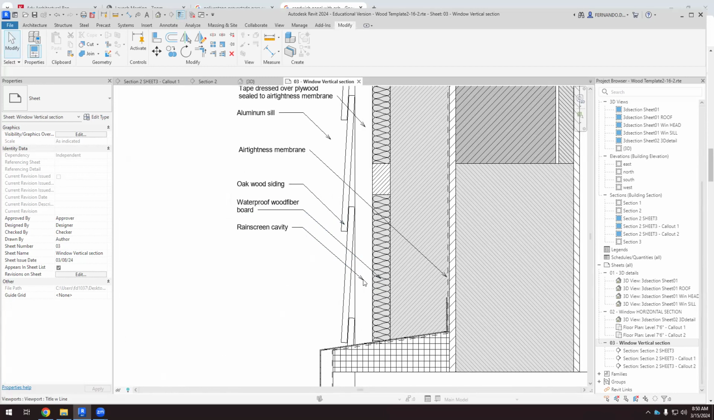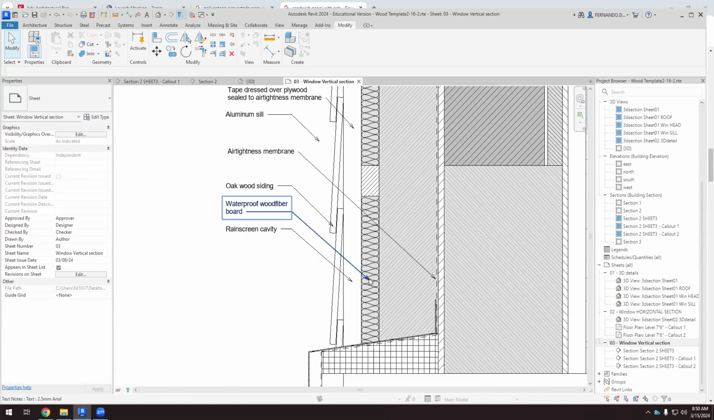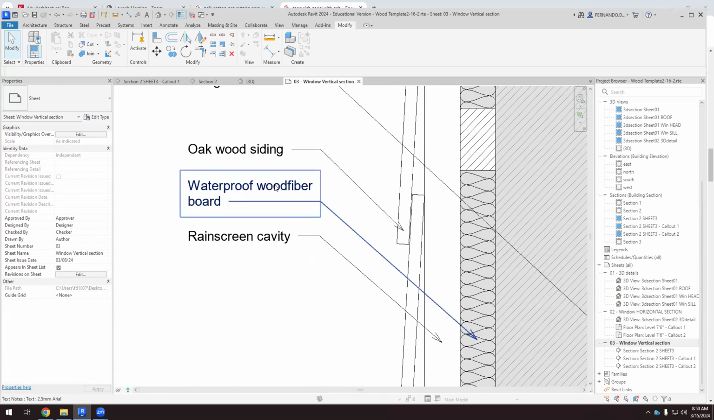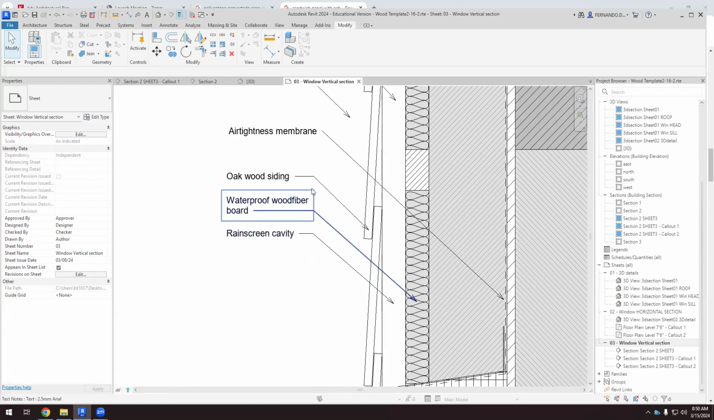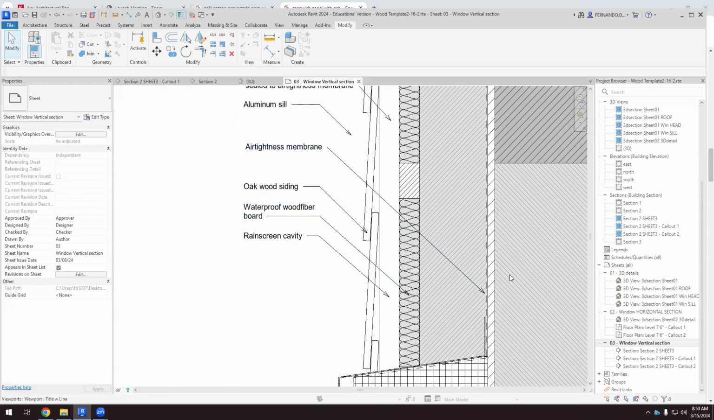So there are things that are the same. Here we have the rain screen cavity. The waterproof fiber board is this one. We use rigid insulation, but this is a waterproof wood fiber board. We can do that. This is the oak wood siding, okay? This is the air tightness membrane, okay? Now I'm going to use the lines.